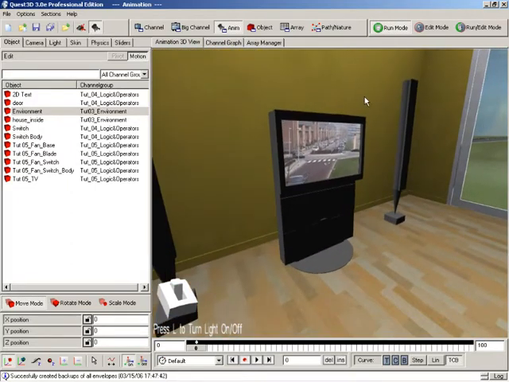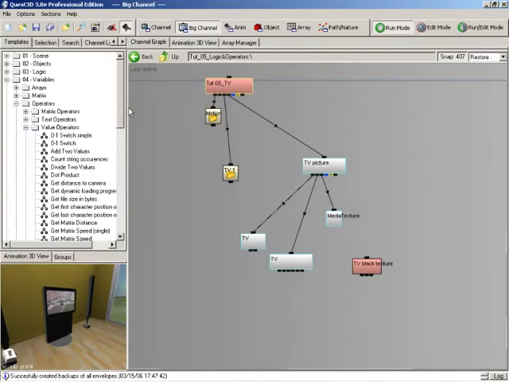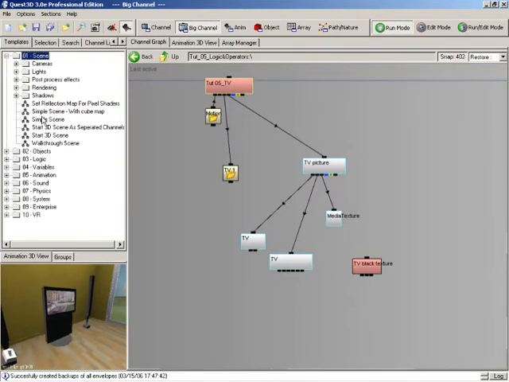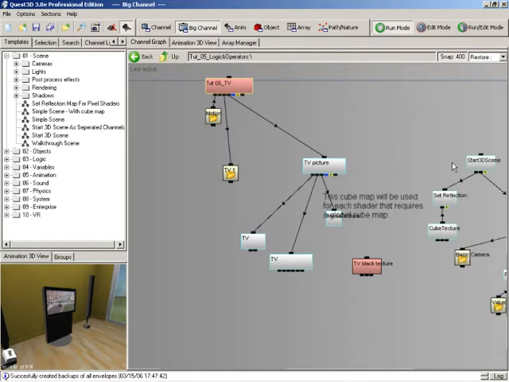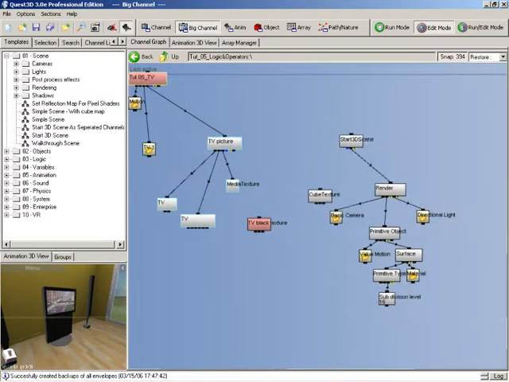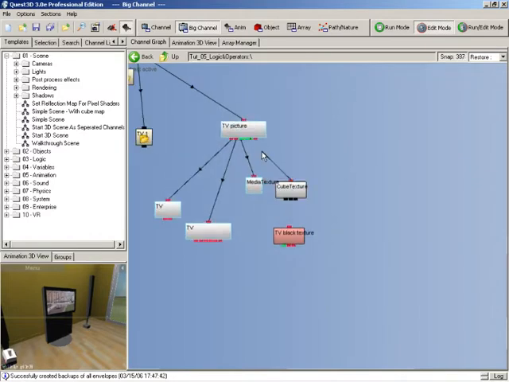But what we might want to do is add a reflection over the top of this. So TVs mostly have a fairly reflective surface, so let's create some reflection on top of that. So let's go to our templates and get our cube map again. So if we go into scene and simple scene with cube map, what I'm going to do is just delete all of the channels except for our cube map texture.